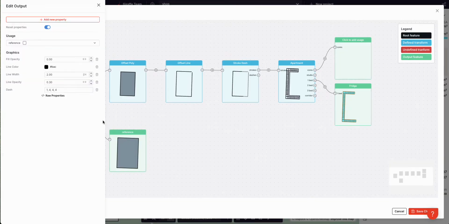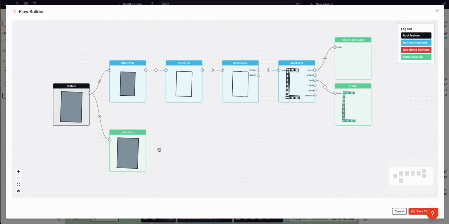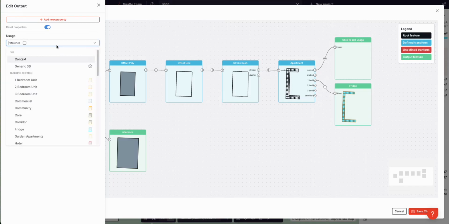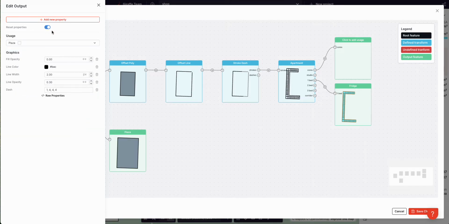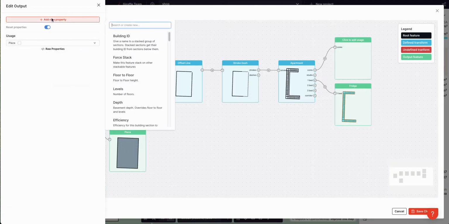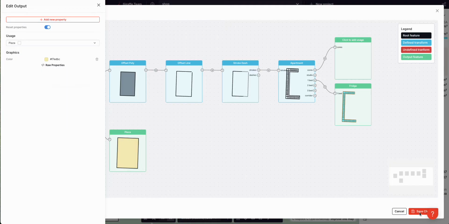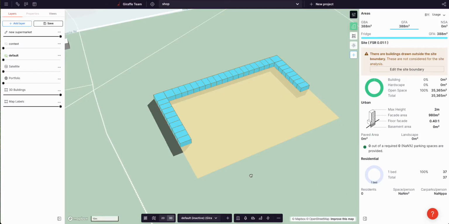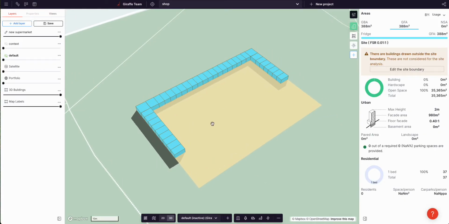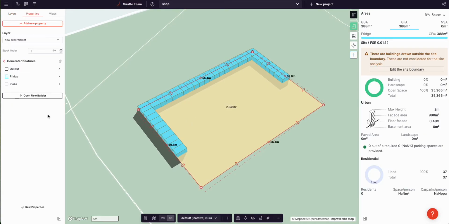Now I'm just going to create a floor, and I'm going to call this a plaza, assign the usage plaza, delete all this stuff, and I'm going to add a color property, and that color is going to be our branding color. Ooh, I can't live with that. I can just live with that. All right, at least we now can see what's in and outside of our supermarket.